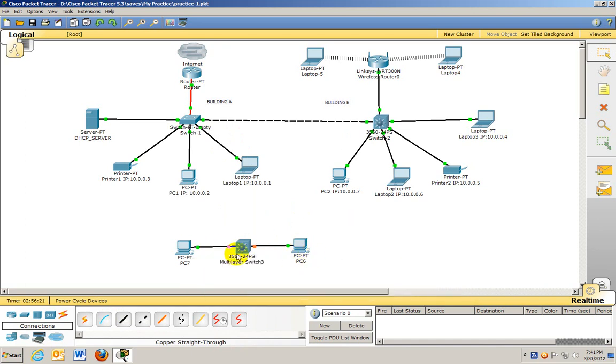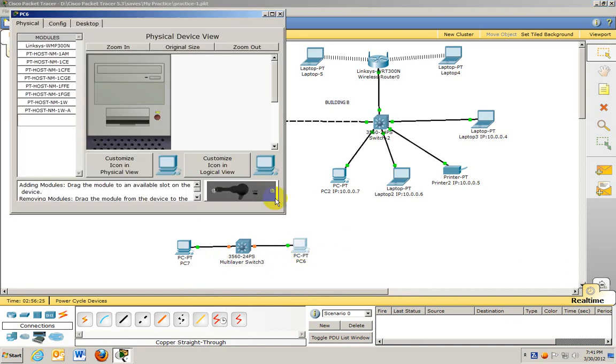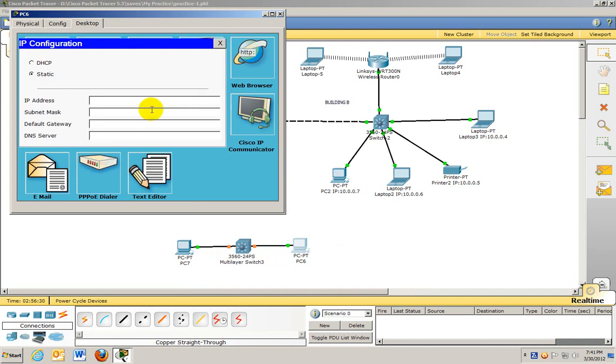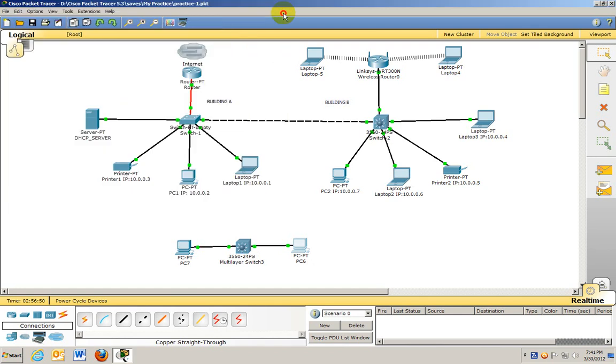But this computer doesn't have an IP address, so I can assign an IP address manually. I can give it, for example, really quick, 10.14.42.1. That's gonna be the IP address, and my gateway is gonna be 10.14.0.1. This is for that computer.